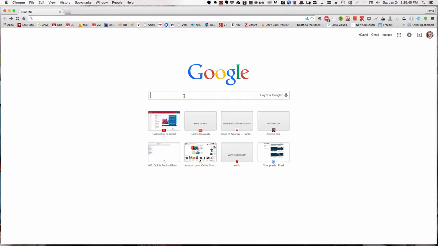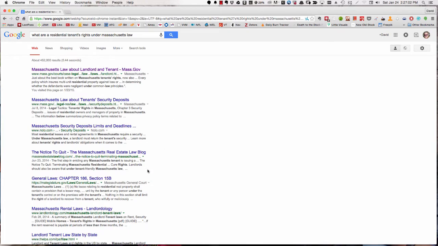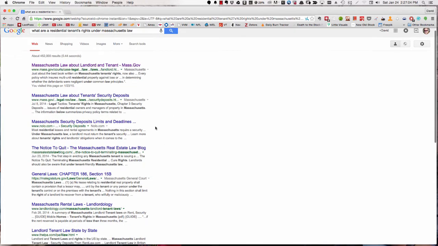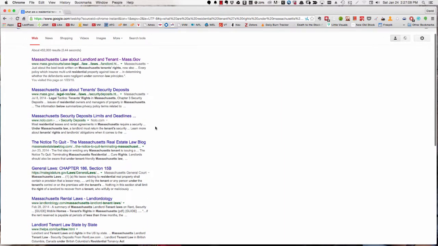We all know Google is terrific for basic online search queries. It's also useful for general legal research. So, if you are involved in a landlord-tenant dispute, you might look up what are a residential tenant's rights under Massachusetts law. And you'll see you get a number of responses just sticking to the first page of hits here.